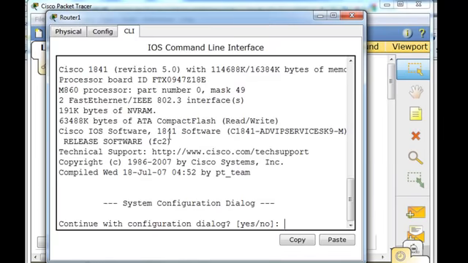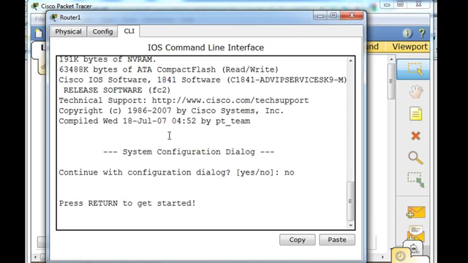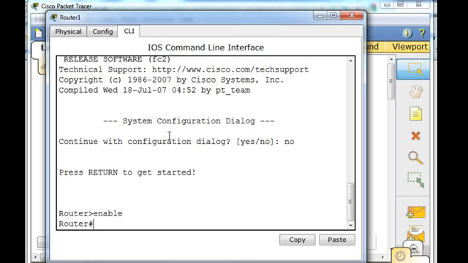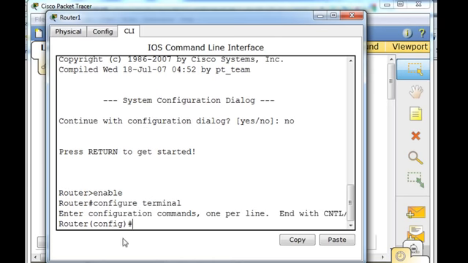command line interface, no, enter. Okay, there's the exec prompt. We're going to type enable to get to privileged exec prompt. We don't have any passwords on the router. This is all we're going to do is DHCP. Configure terminal to get to global config mode.